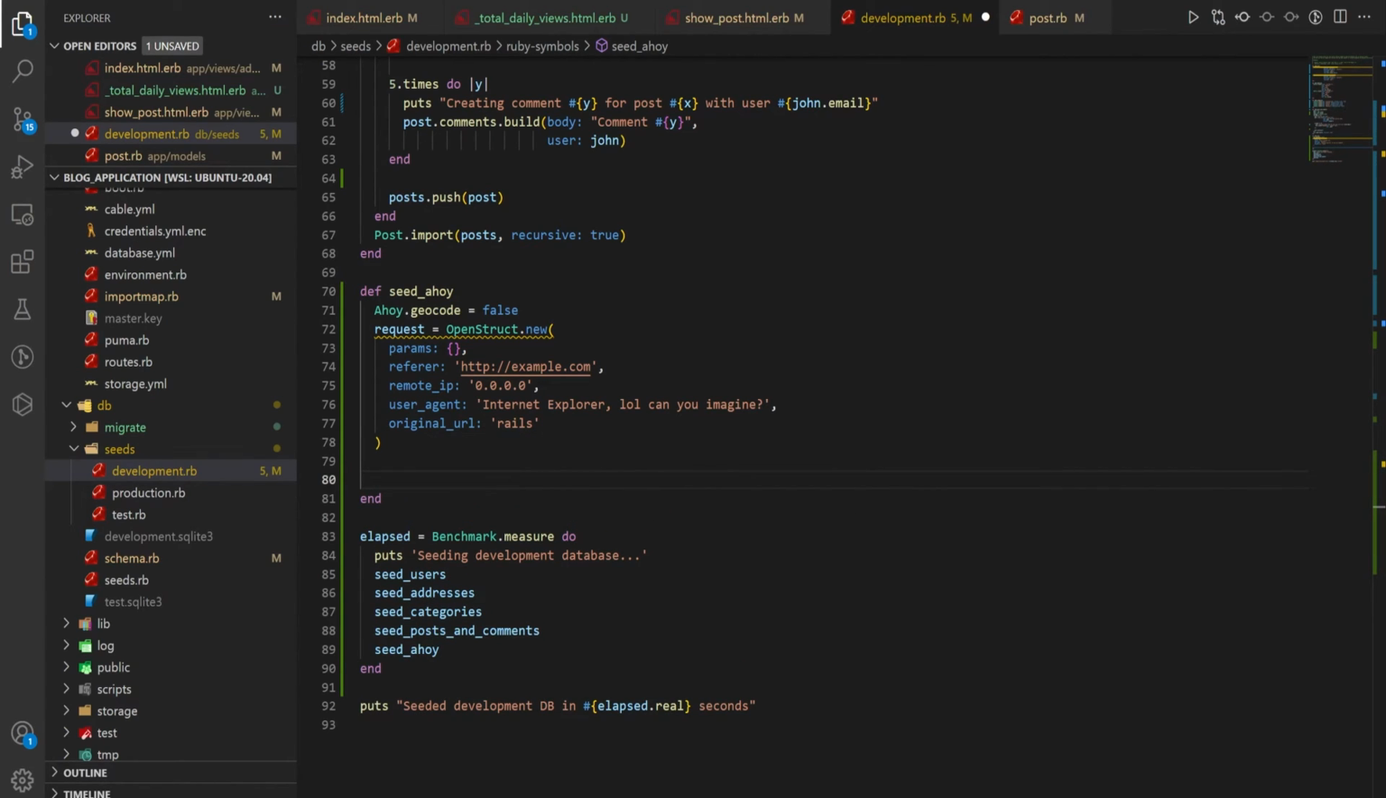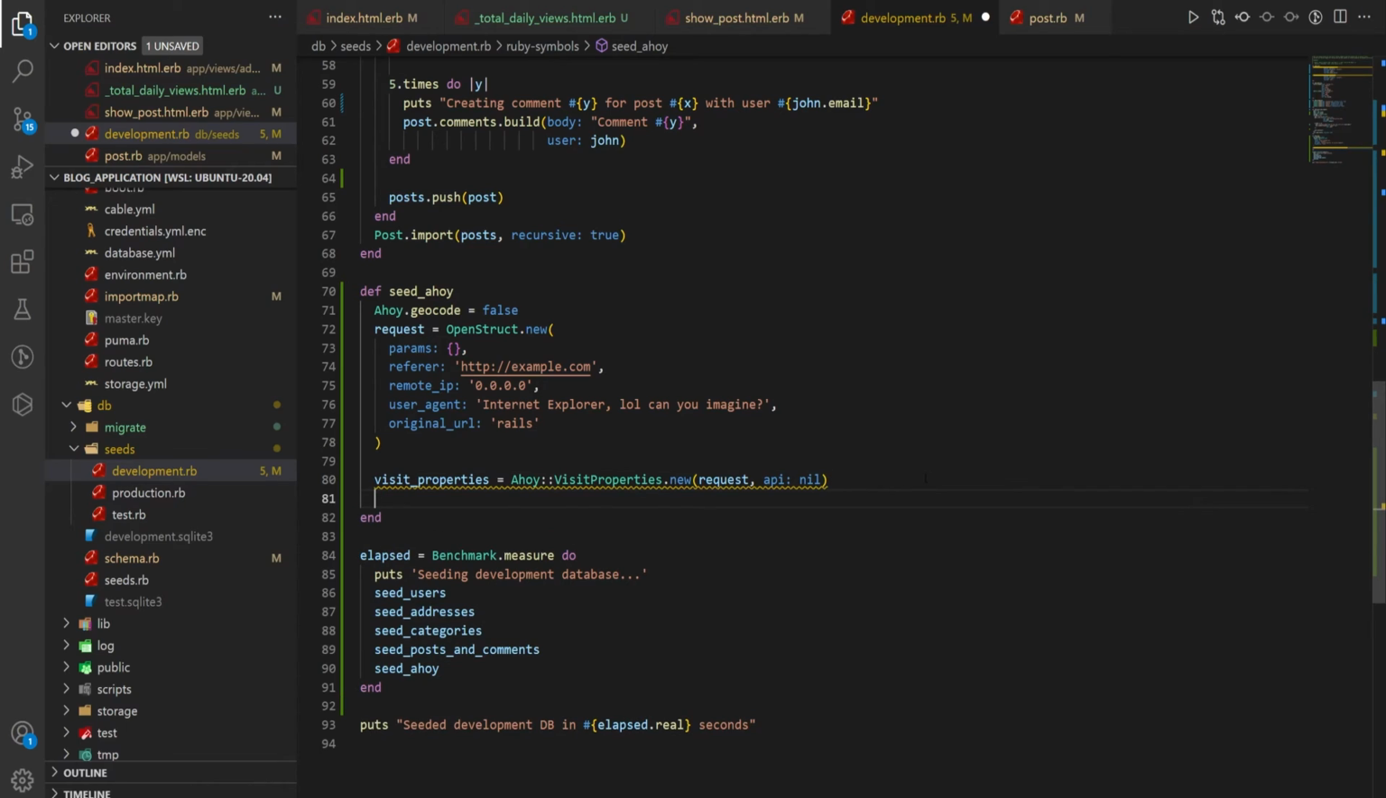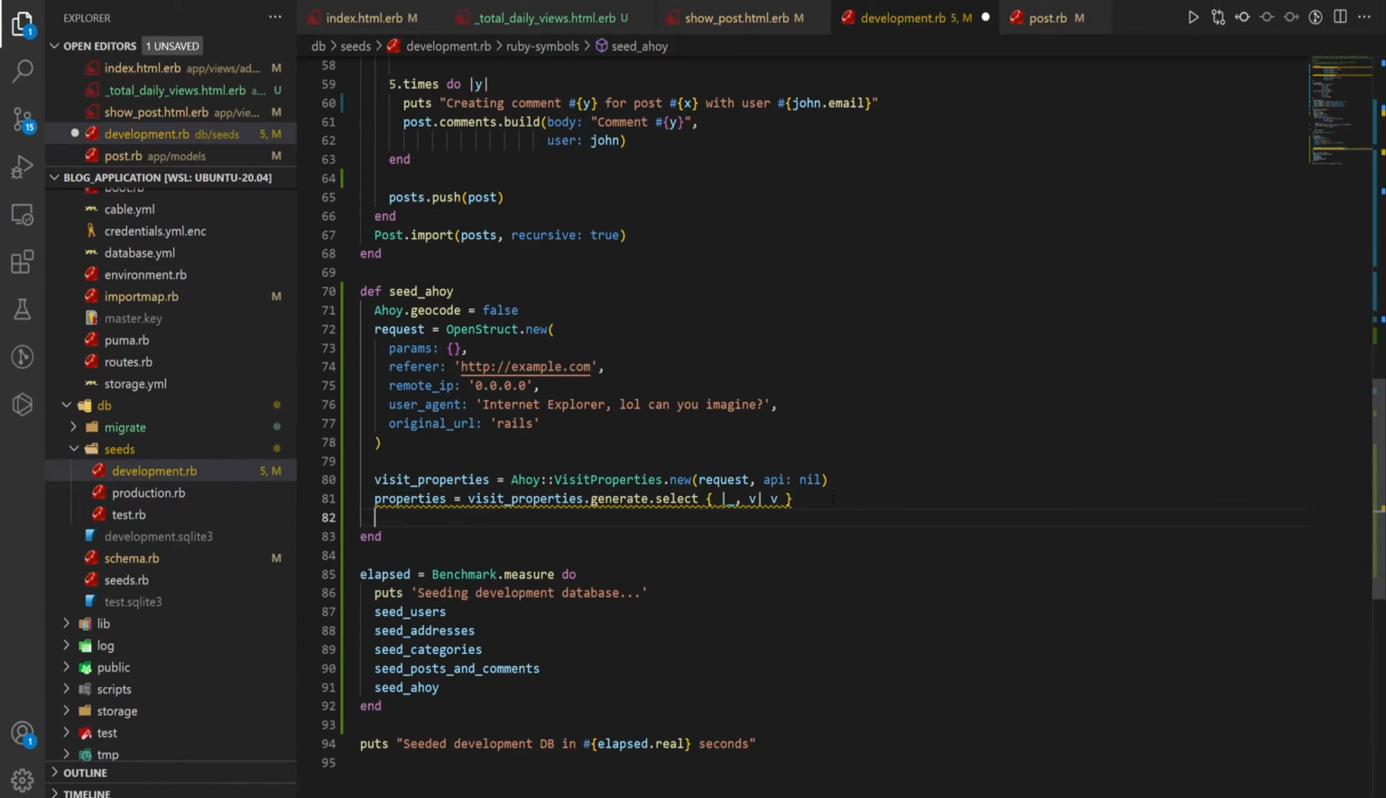But then we can create a visit properties here, which is from Ahoy's visit properties, where you call .new, pass in the request, and we're not doing anything API related, so we pass in nil for the API. We can then create some properties with this, which is equal to VisitProperties.generate.select, where you pass in an underscore and a v, and then you just return v. Again, there's probably a cleaner way to do this, but for now, this is just what I managed to get working after tons of Googling.